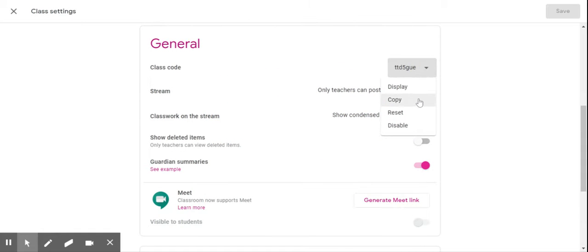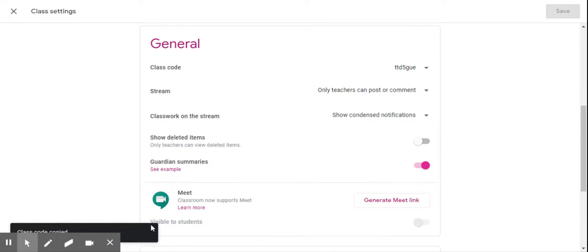The other option is you can copy this. So just copy it essentially so you can then paste it someplace else. You can reset the code, which will scramble it. So if you have students who are trying to log into your course because they got the code from one of their friends just to be fun, you can change the code and that'll stop that from going on. Or the last option is disable, which means you cannot join with the code anymore. So then you'd have to re-enable it and it'll reassign yet another new code.